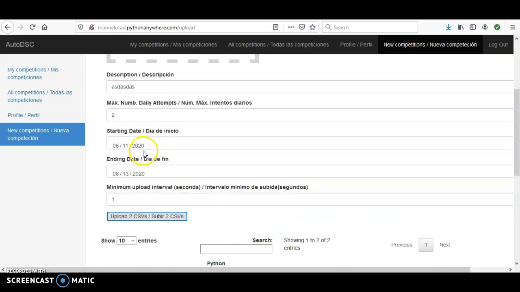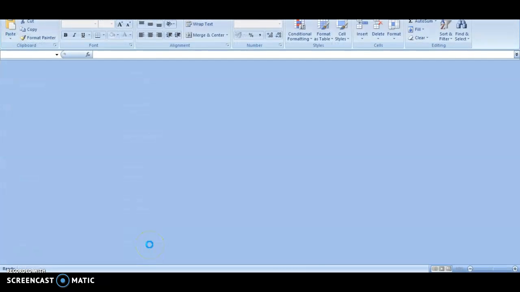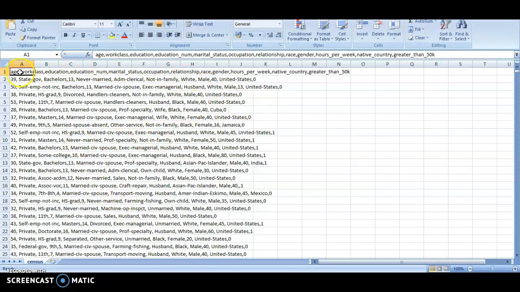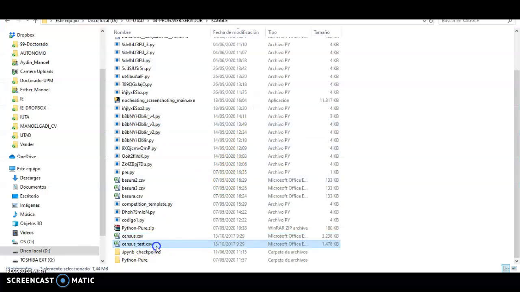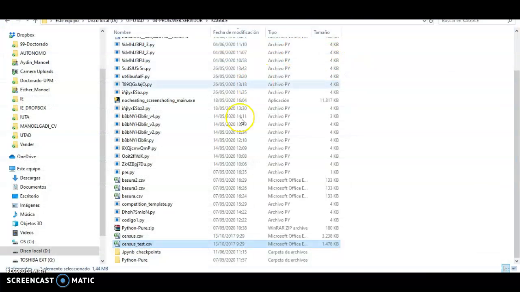So you have to submit the file. So I have here census and census test. Basically, census is a comma separated value with comma and with dots, and then it has a greater than 50K target variable. The target variable should be the last variable, and this is the test data set that has everything, the 50K at the very end as well. So this is a train and a test.